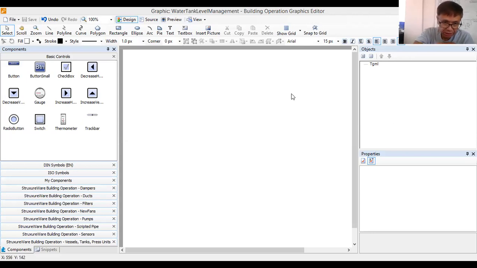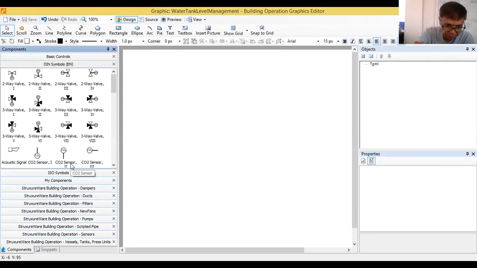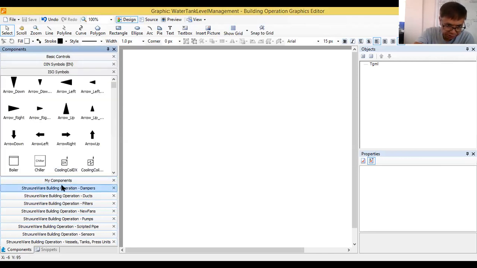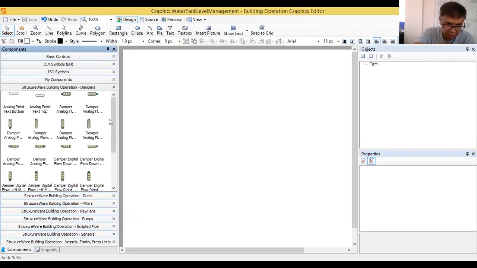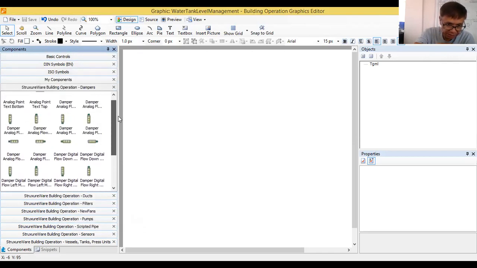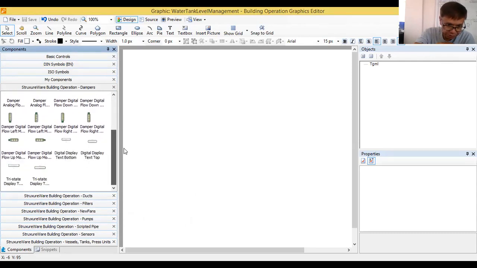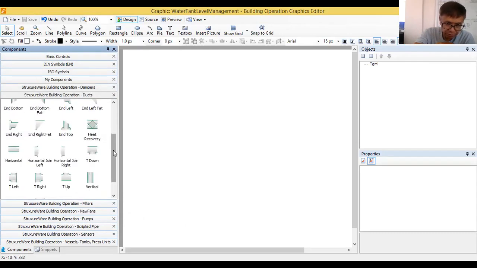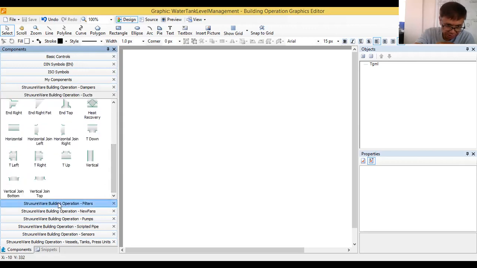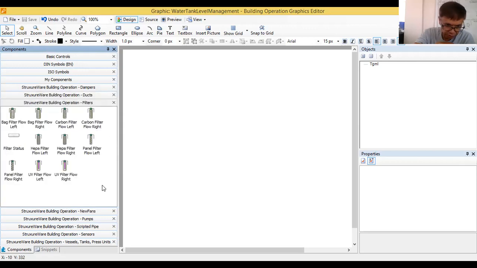As you can see, we have several windows here. The biggest window in the middle is where you are going to put the objects that you want to include in the graphic. Here you have the basic controls, then DIN symbols, ISO symbols, and some built-in graphics library for dampers. Then I have ducts if you are going to create ducts. Now filters, these are for air handling units.